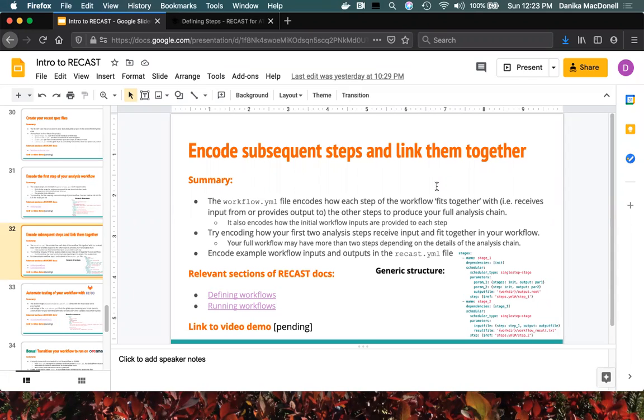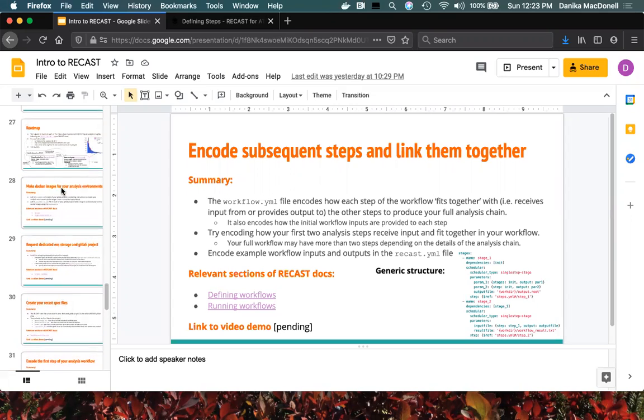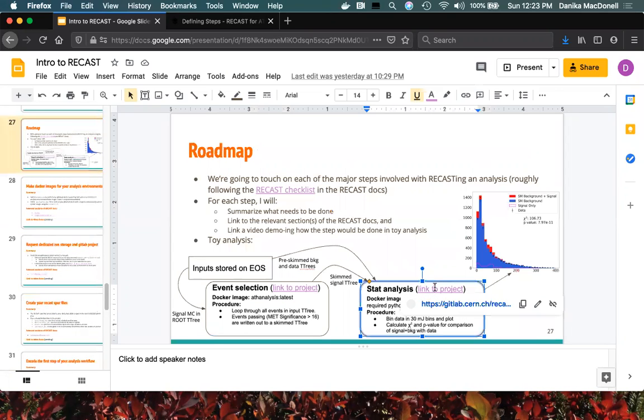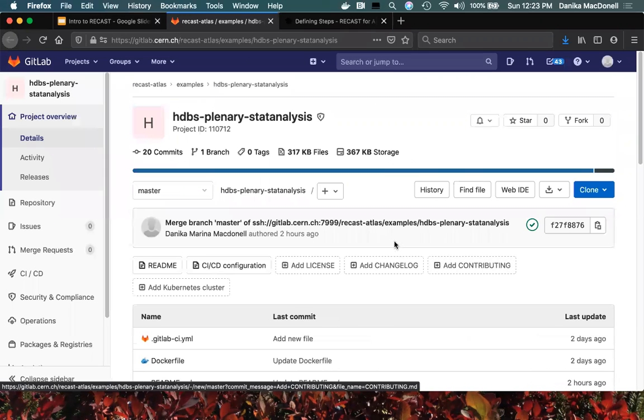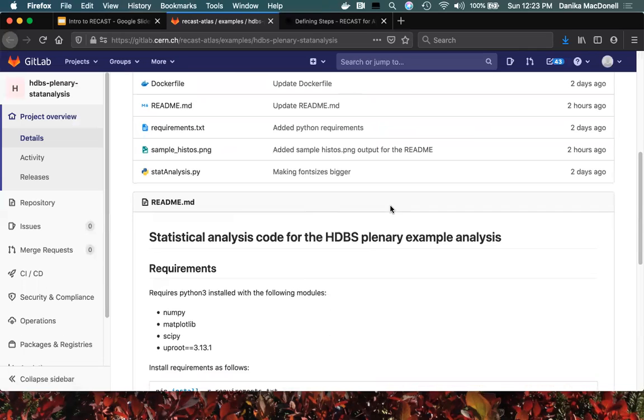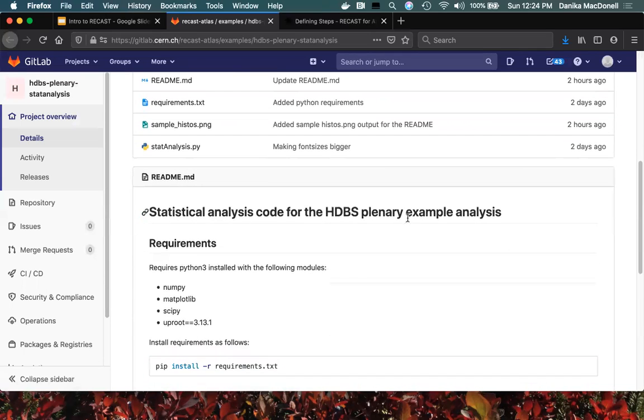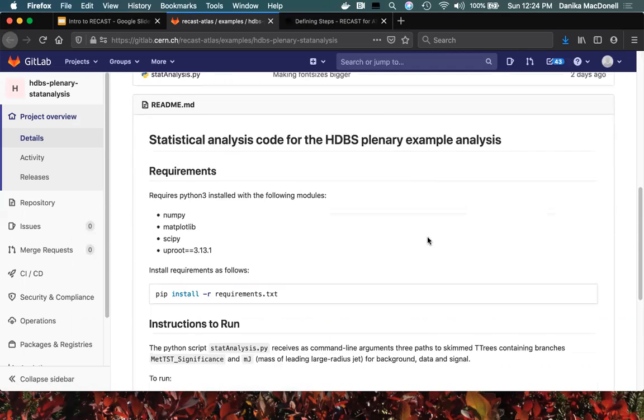In this video, we're going to encode the second step in our analysis workflow. So this statistical analysis step. So I'll just open up the GitLab repository for that step. Okay, so this is the statistical analysis code for the signal, background and data T-trees that we're working with.